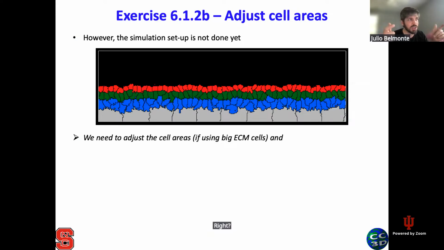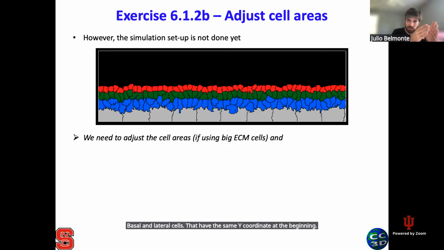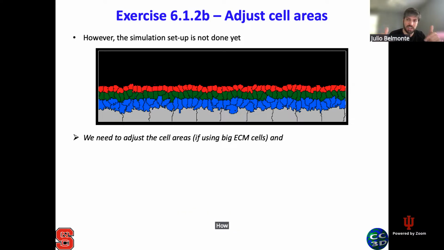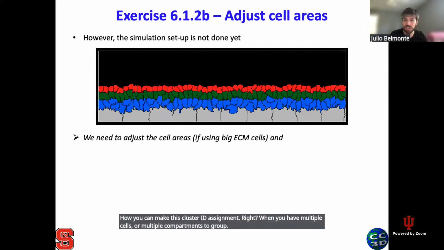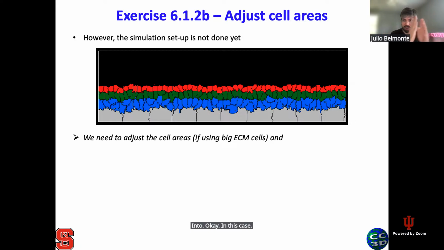What you want to do now is specify that all the apical, basal, and lateral cells that have the same Y coordinate at the beginning should belong to the same cluster. So you have to reassign the cluster ID. And you have to do this for multiple cells at a time. So that goes back to one of our questions at the beginning, how you can make this cluster ID assignment, right, when you have multiple cells or multiple compartments to group into. Okay. In this case, we can use the symmetry of the tissue to make this assignment.